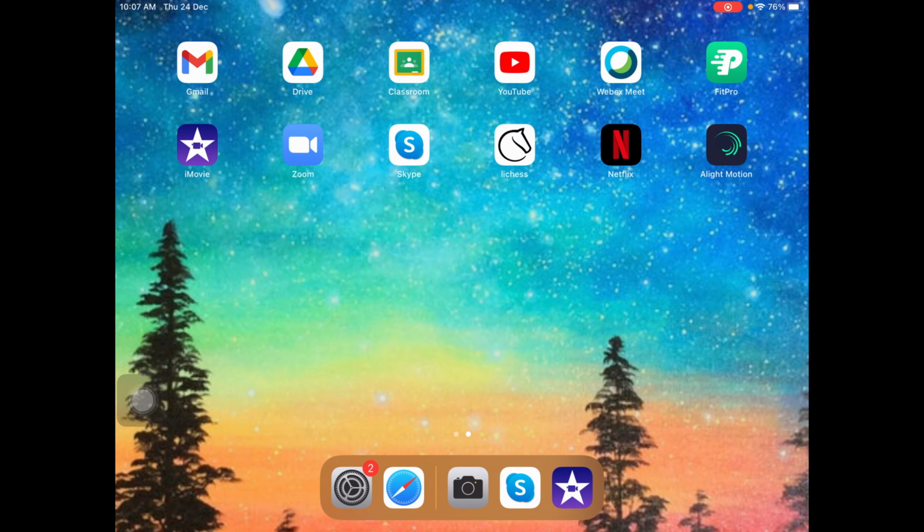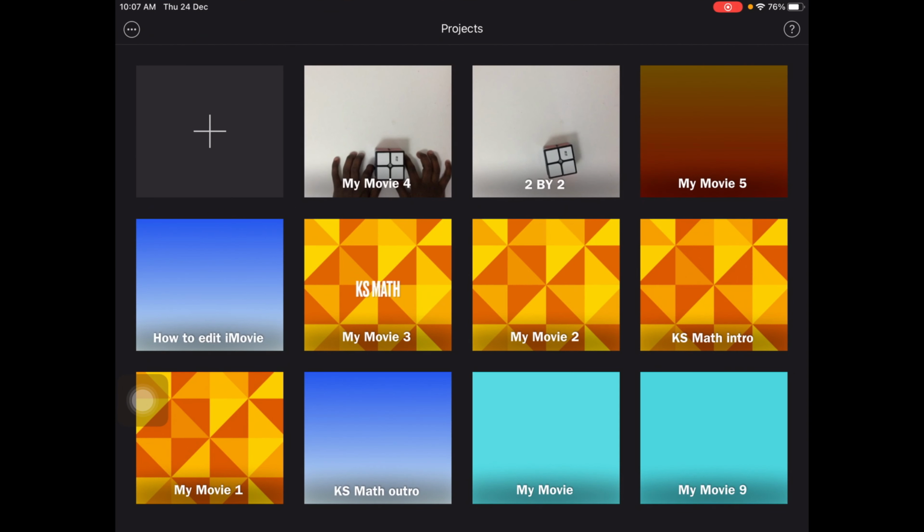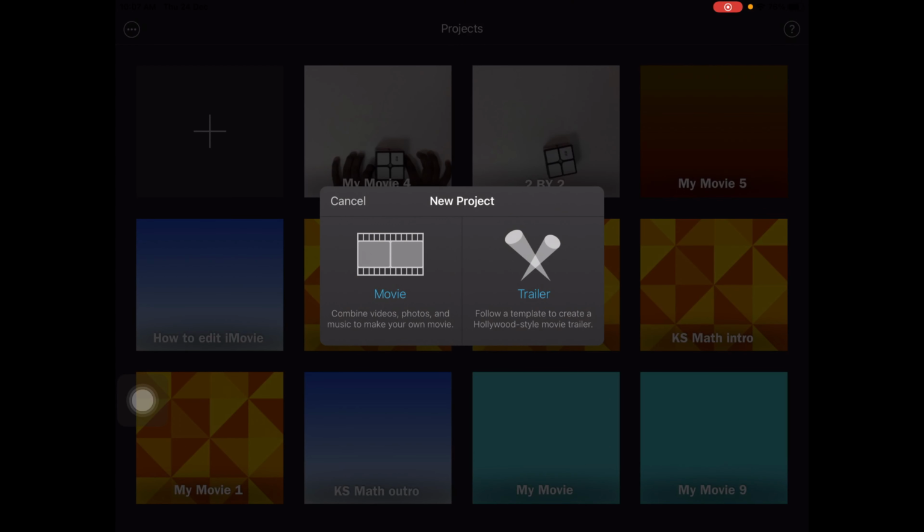So then you can open up iMovie and you will see the projects folder. So if you created any projects, your existing projects will be right here. And if you haven't, then you will see the plus symbol that's on the left side of the screen, and that is used to create new projects or to edit new or more videos. So what you want to do is click on the plus symbol because we want to create a new project.